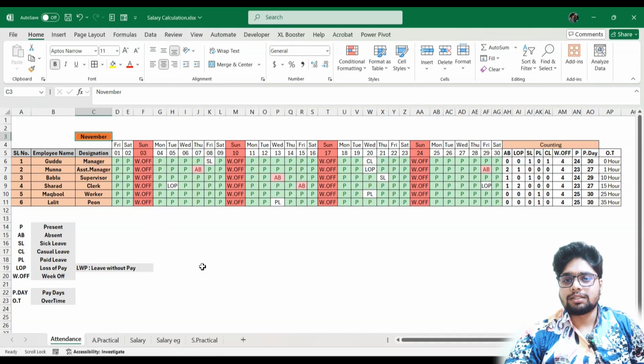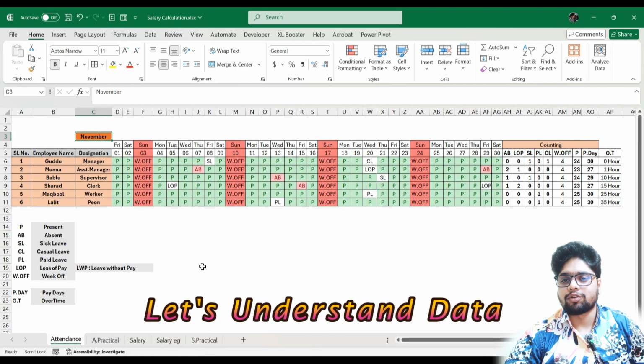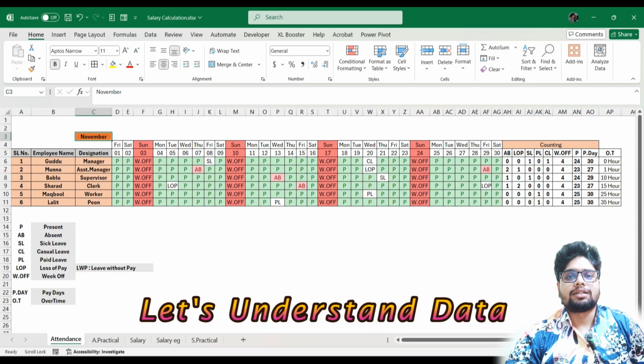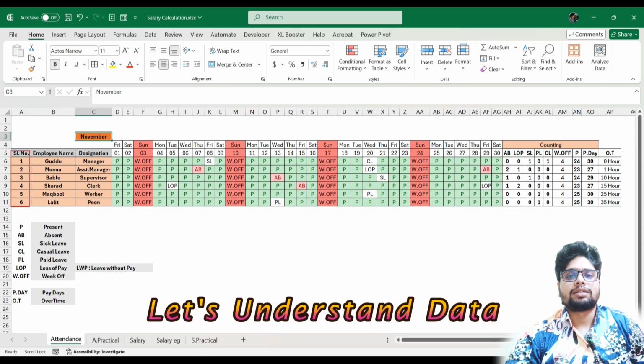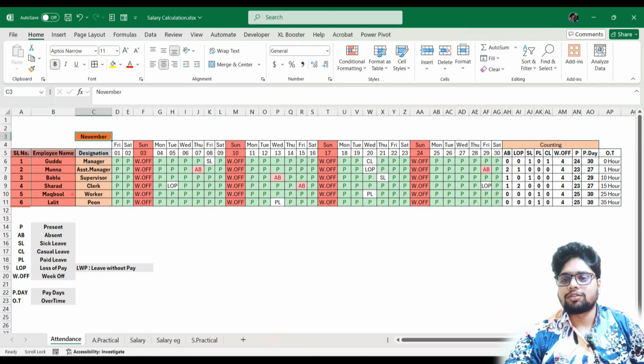You can see on my screen that this is the November month's attendance record of Mirzapur company. In column A we have the serial number. In column B we have the employee names: Guddu, Munna, Bablu, Sarad, Makbul, Lalit. You have recognized all of them. They have entertained us so much in Mirzapur.